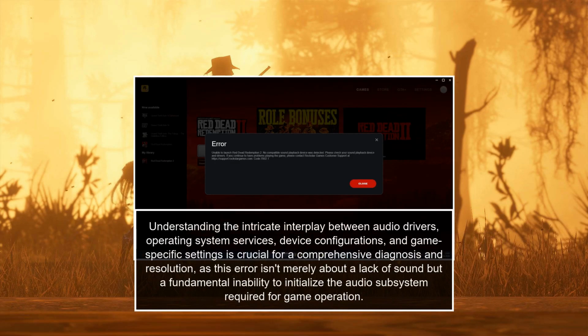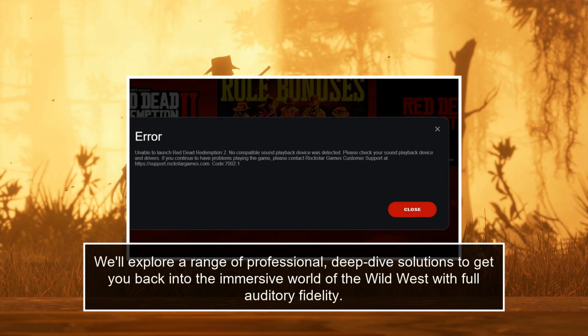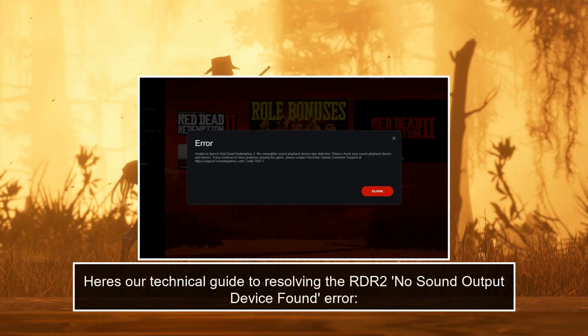Understanding the intricate interplay between audio drivers, operating system services, device configurations, and game-specific settings is crucial for a comprehensive diagnosis and resolution, as this error isn't merely about a lack of sound, but a fundamental inability to initialize the audio subsystem required for game operation. We'll explore a range of professional, deep-dive solutions to get you back into the immersive world of the Wild West with full auditory fidelity. Here's our technical guide to resolving the RDR2 no sound output device found error.